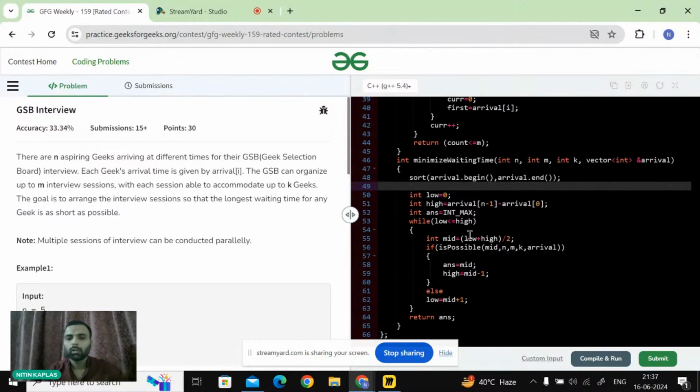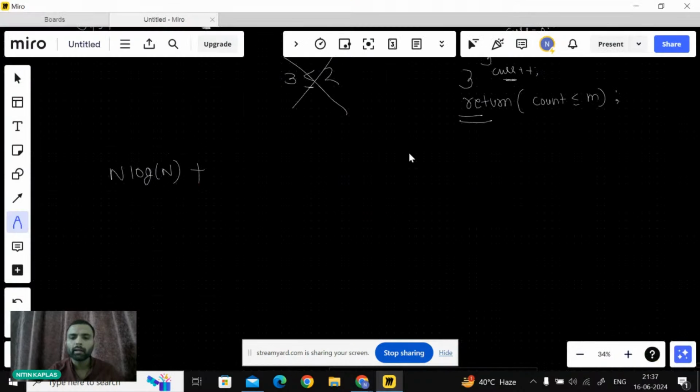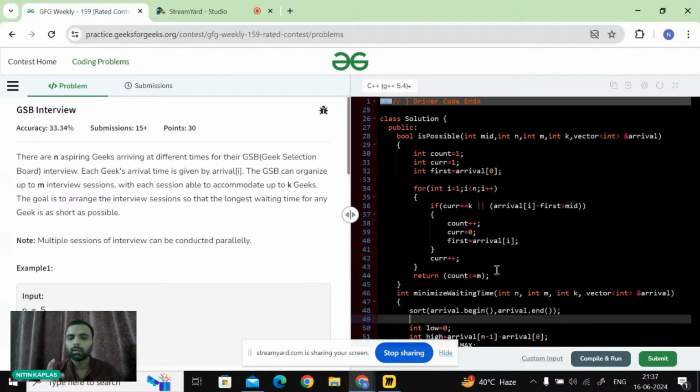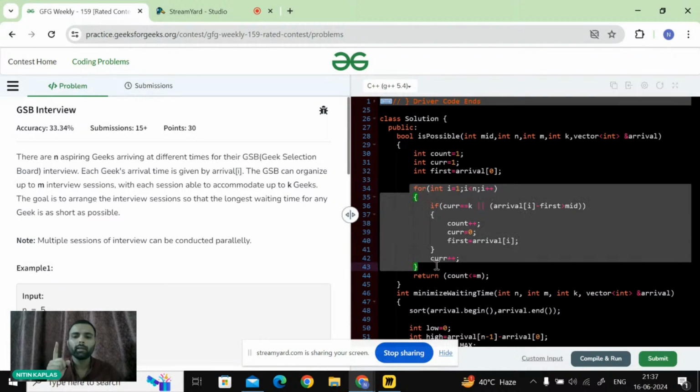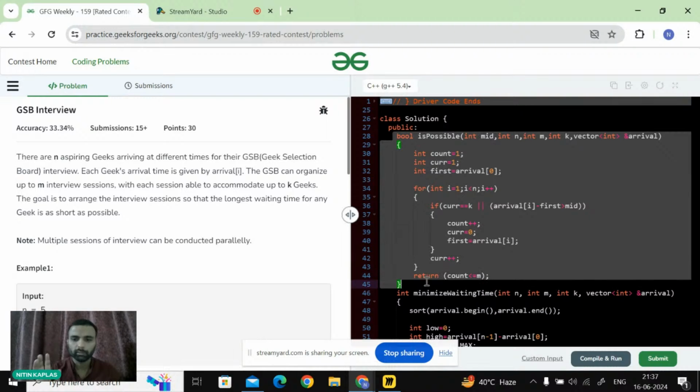Now let's move forward in this while loop. What we are doing is either going to the left part or going to the right part. It means we are just doing binary search over here, right? Your binary search on an array of size n will be log n. But inside this, we are using the isPossible function. In the isPossible function, we traverse our whole array. In the worst case, we are traversing the whole array. So what's the time complexity of isPossible? It's big O of n, right?